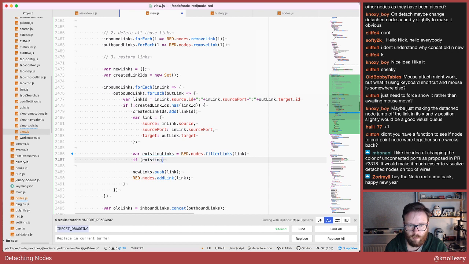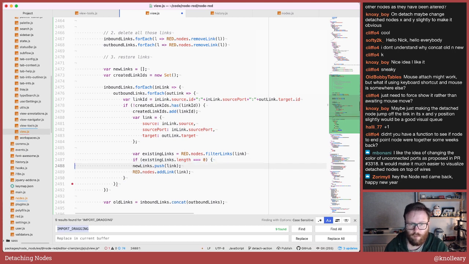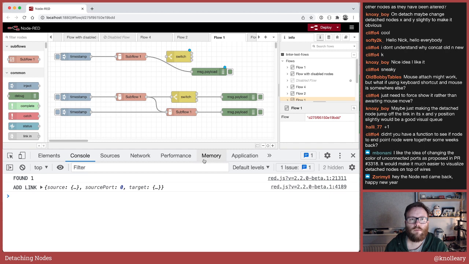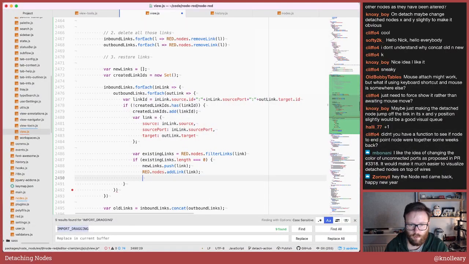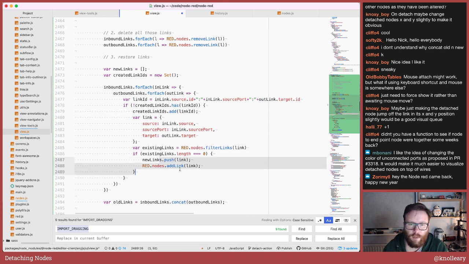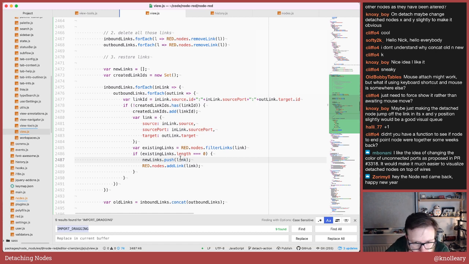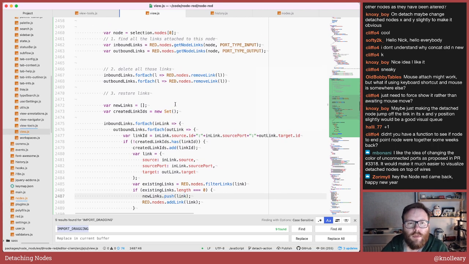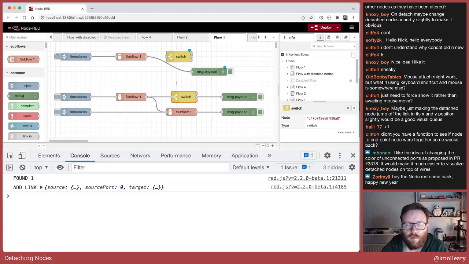So if existing links.length equals 0, so only if... screen, that didn't work. Yeah, so if we don't find an existing link, then add it. Okay. Oh, excuse me. Right. So that's fixed that buglet, although we're still only dealing with single node cases.